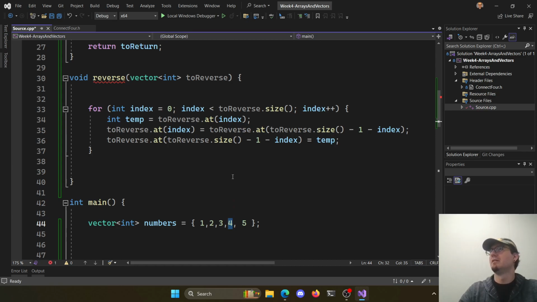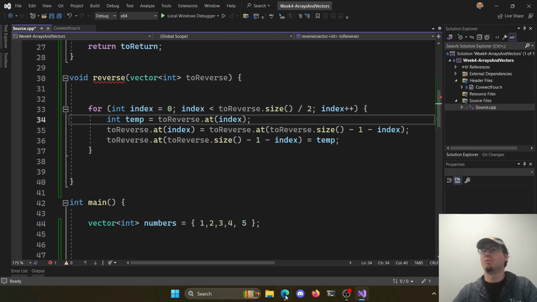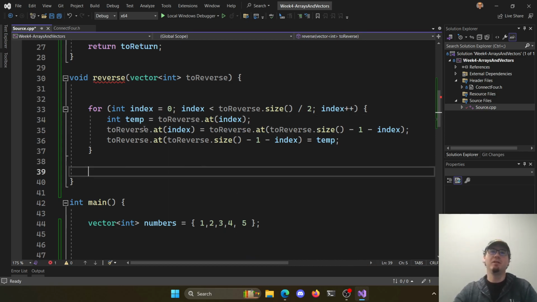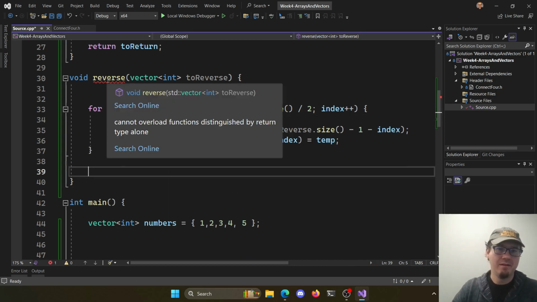Would you like, in the for loop, you divide the size by 2? Yeah, we want to divide by 2, right? So stop in the middle. Once we hit the middle, we're done. Right? Otherwise, you reversed it twice, and if you reverse it twice, you're back to where you start. Okay, very cool. Yeah. So reverse.